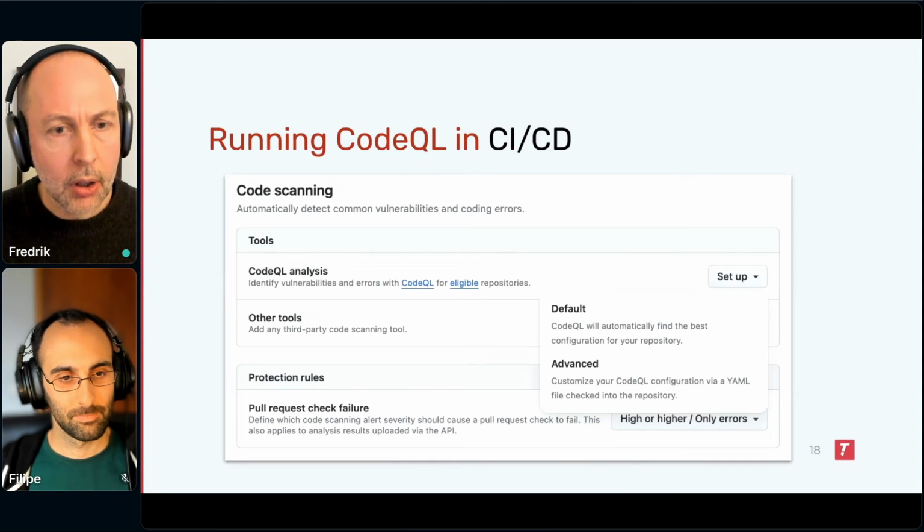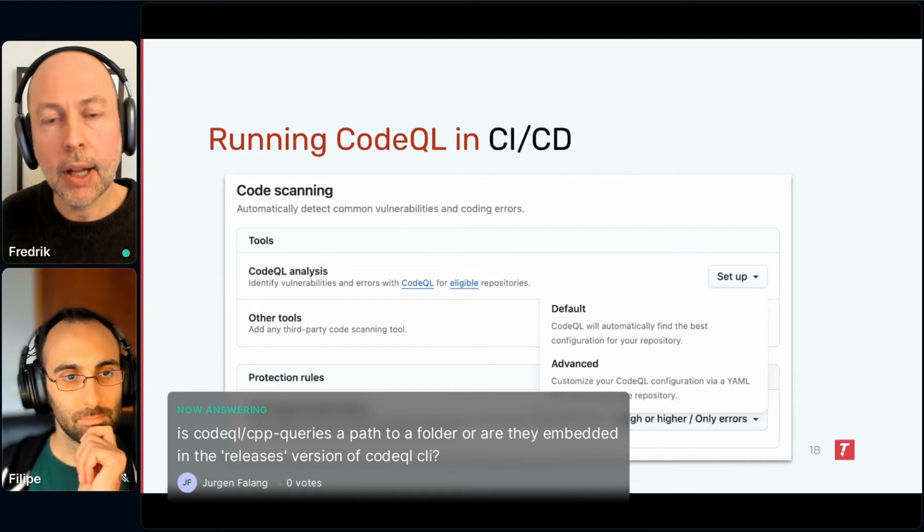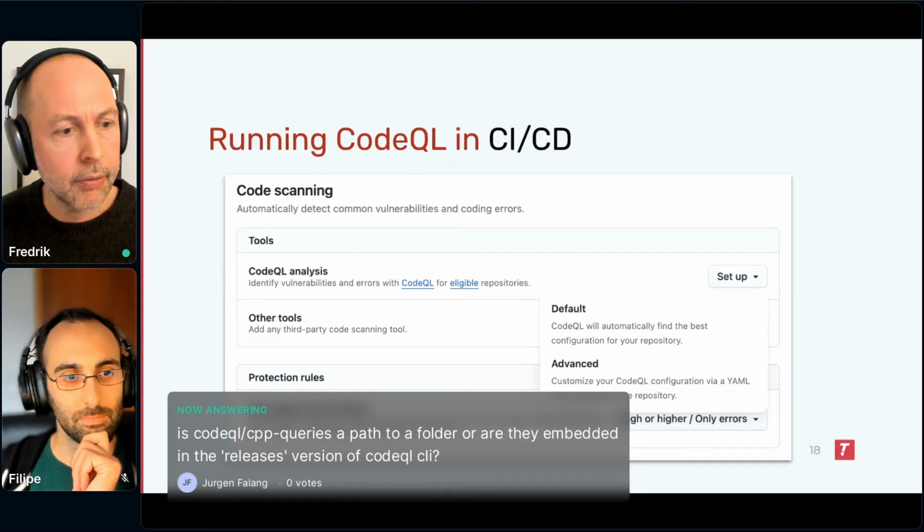The next question was on the CodeQL cpp-queries, if that is a path to a folder or if it's embedded in the releases version of CodeQL. So could you comment on that, Filipe?